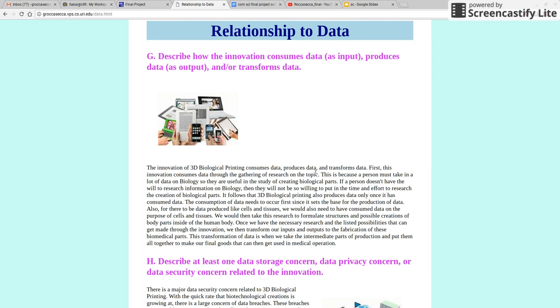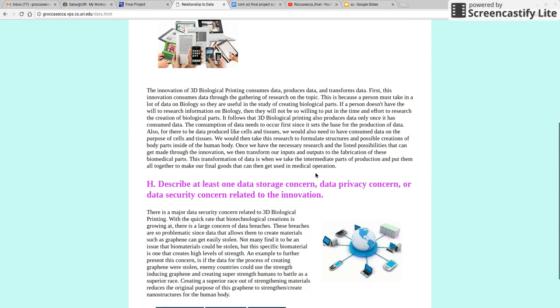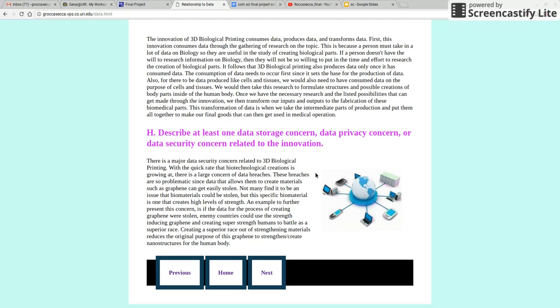Then the last question. Describe at least one data storage concern, data privacy concern, or data security concern related to the innovation. There's a major data security concern related to 3D biological printing. With the quick rate that biotechnological creations are growing at, there is a large concern of data breaches.